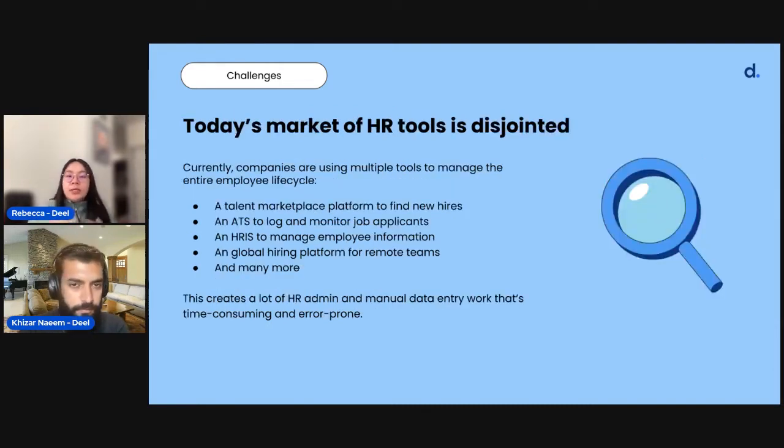And number two, today's market of HR tools is disjointed. Currently, companies like yourself are using multiple tools to manage your entire employee lifecycle. It could look a little something like this: a talent marketplace platform to find new hires, an ATS to log and monitor job applicants, an HRIS to manage employee information, a global hiring platform for remote teams, and many more. This creates a lot of HR admin and manual data entry work that's time consuming and error prone.